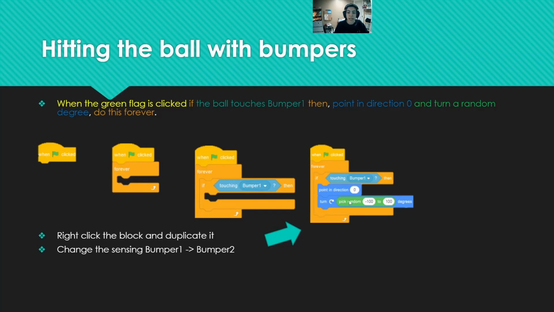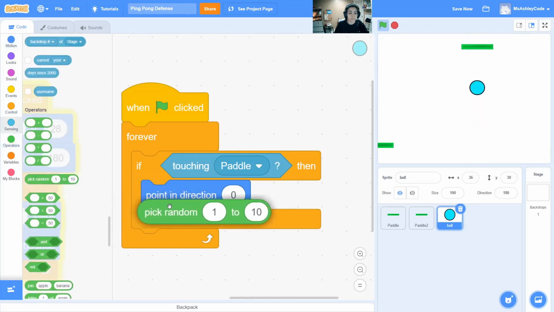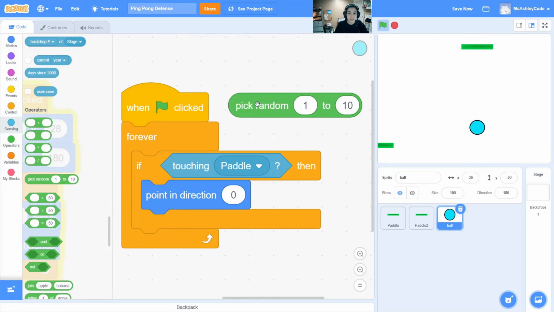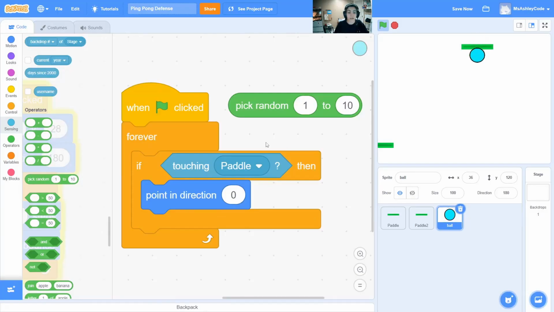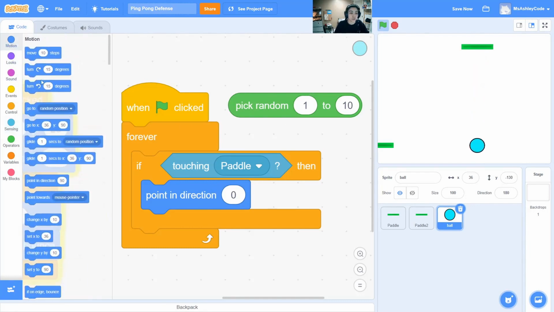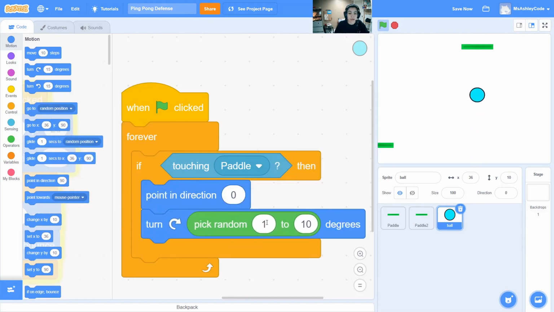And then pick random the amount of degrees. So let's use an operator to pick random. Right? Because it's turning a random degree. So that way when it points in the direction it wants, it can also turn in the direction it wants also. So we're doing a motion to turn a random degree of -100 to 100.